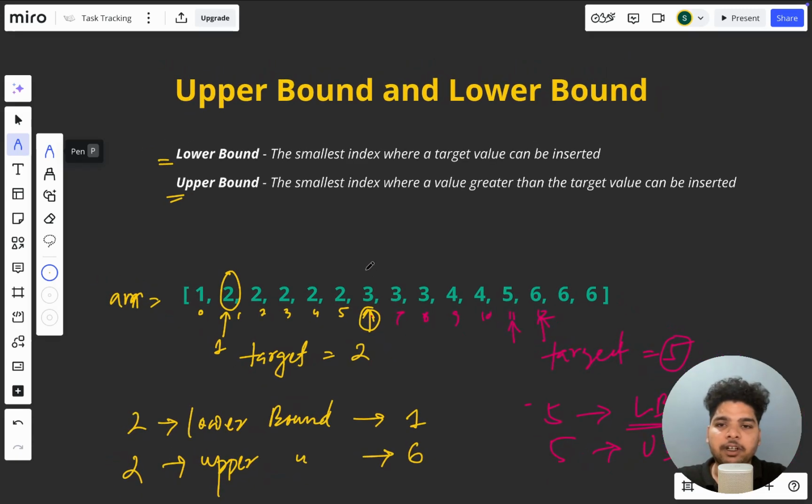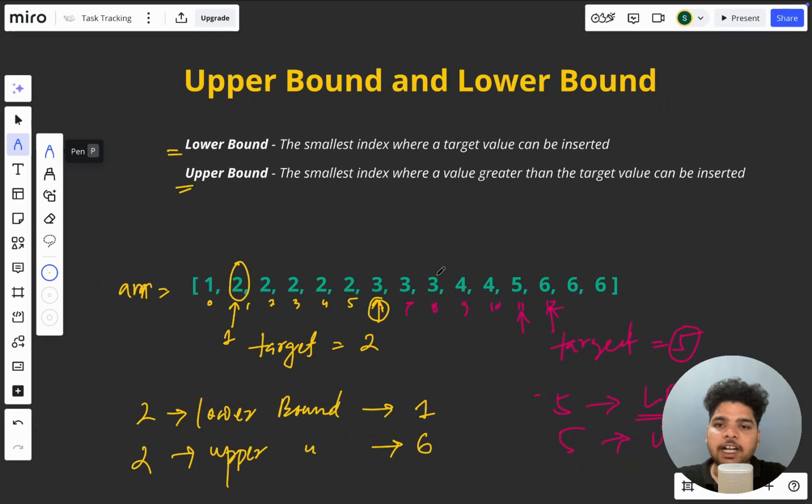This is a very important concept. Later we'll see how we can solve many questions using this upper bound and lower bound concept. So I hope you have understood, and that's it for today.